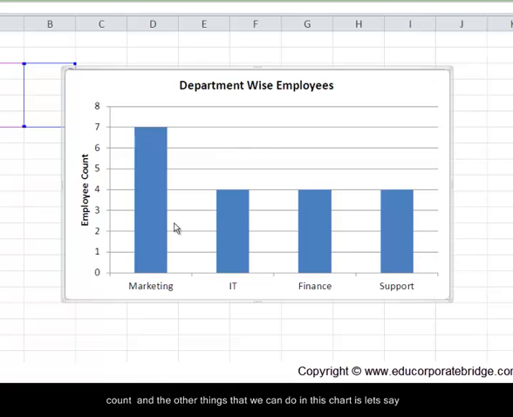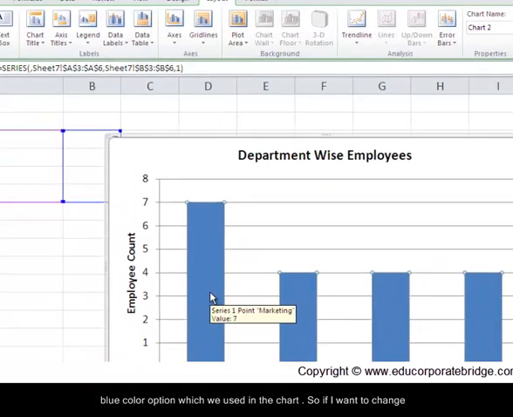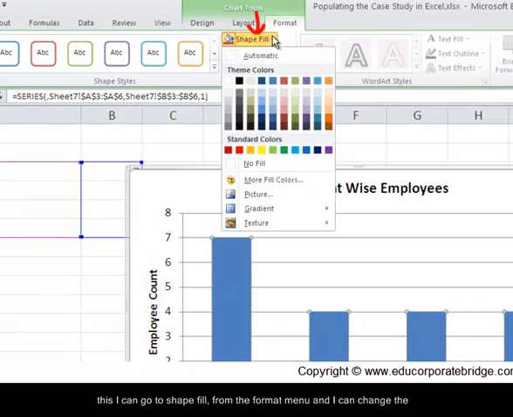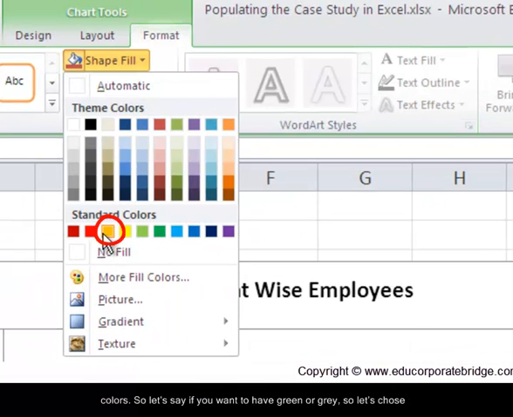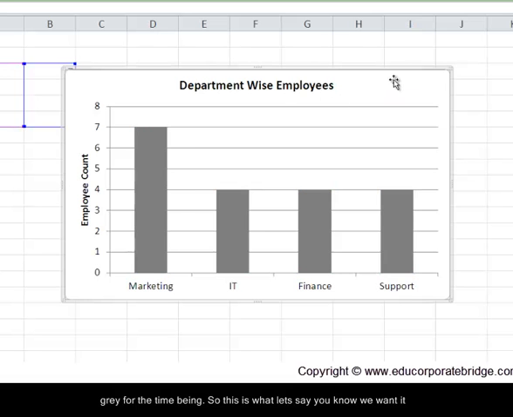The other thing we can do in this chart is change the color of the bars. Let's say I'm not satisfied with the blue color which we used in the chart. If I want to change this, I can go to shape fill from the format menu and change the colors. If you want green or gray, let's choose gray for the time being. So this is what we want in terms of the color.